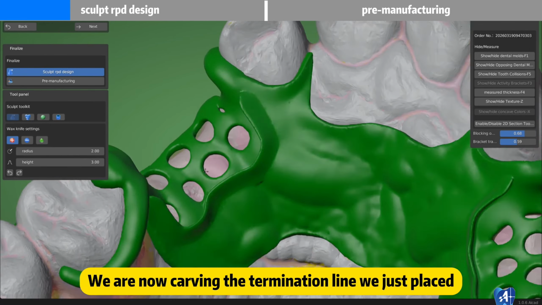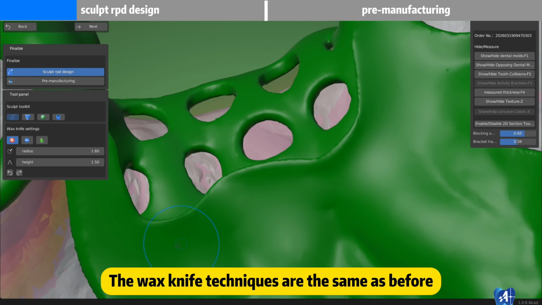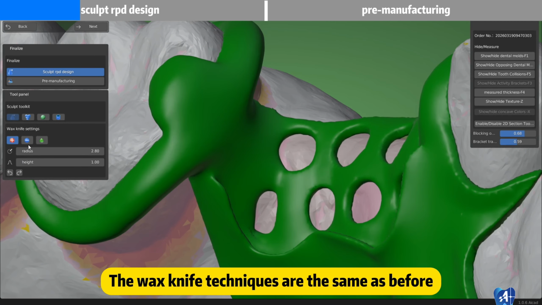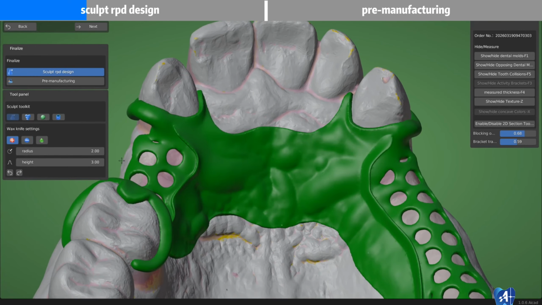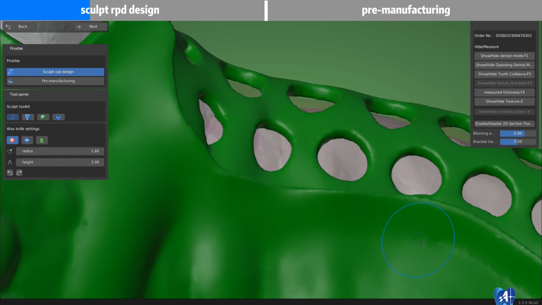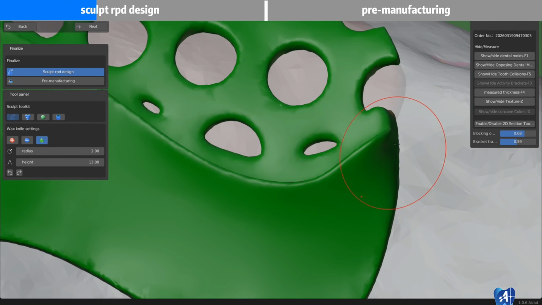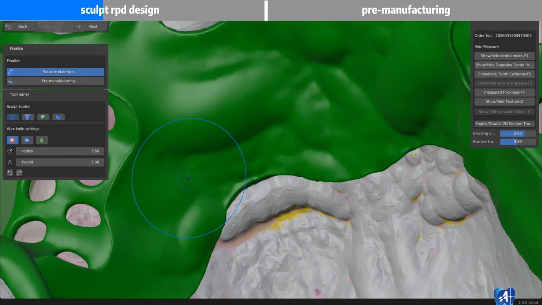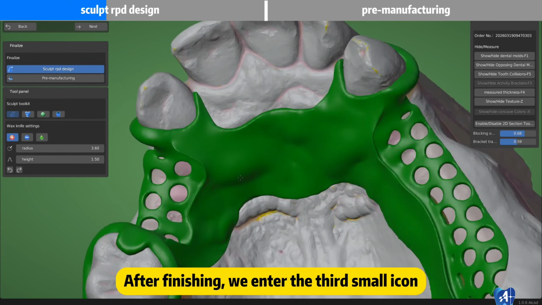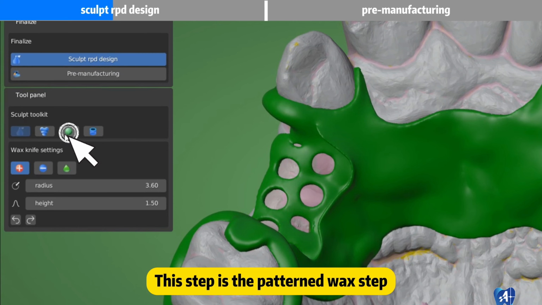We are now carving the termination line we just placed. The wax knife techniques are the same as before. After finishing, we enter the third small icon. This step is the patterned wax step. We can generate it automatically.